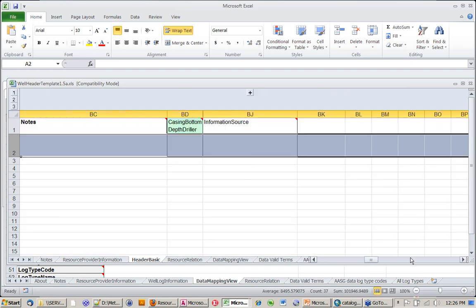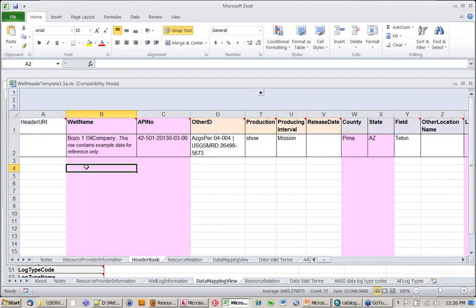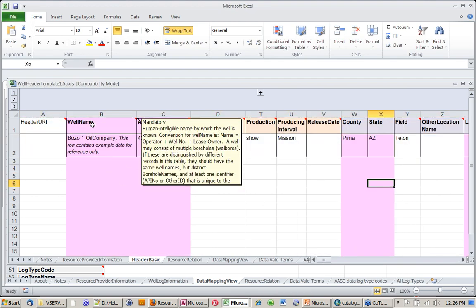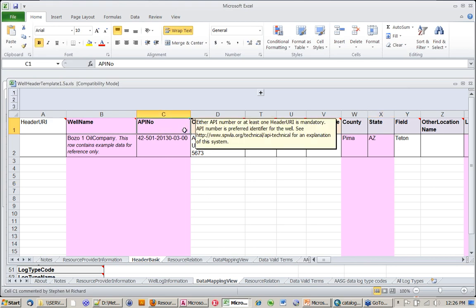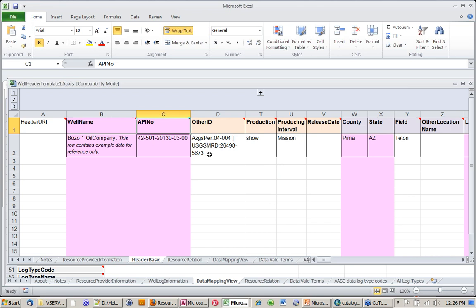I mean, there's a lot of columns in this spreadsheet, and probably only a small percentage of them would be used in any given situation. The ones that are highlighted in pink here are the required content. So the well name, an API number, or other identifier, and because it was hard to do that kind of conditional, you either need an API or some other kind of identifier. Notice that in here, this is example data, but there's an API number, but then this is an early version that says AZGS permit. That should be AZOGCC, but that's our permit number. There's also a USGS number here from wells, but I think I made that up, so that's just example data.